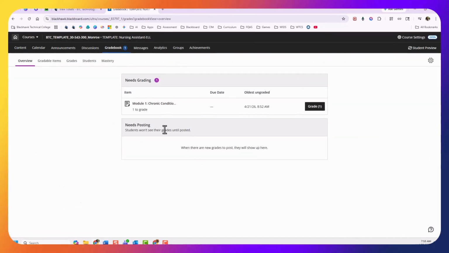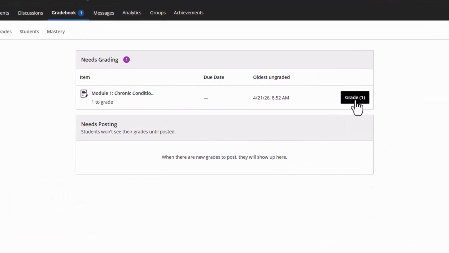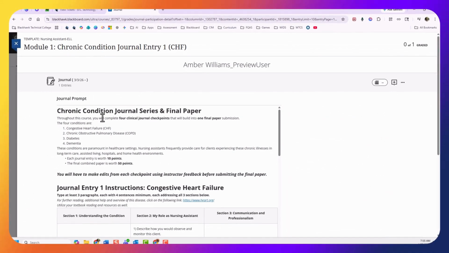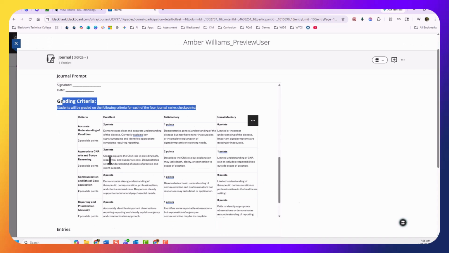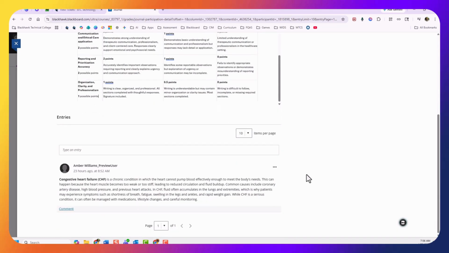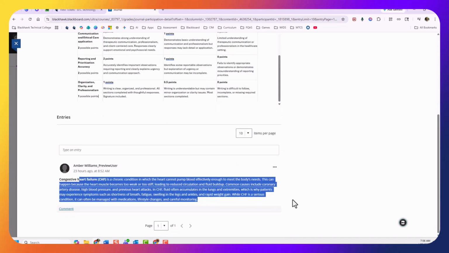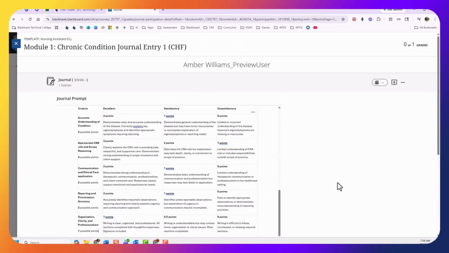So here in the gradebook, I have an item to grade. That's a journal entry, and it has a rubric attached to it. So right away, I can see the student's instructions, and I gave them a snapshot of what the rubric looks like with the criteria that they'll be graded on. And then here is a student's response, an example of one.